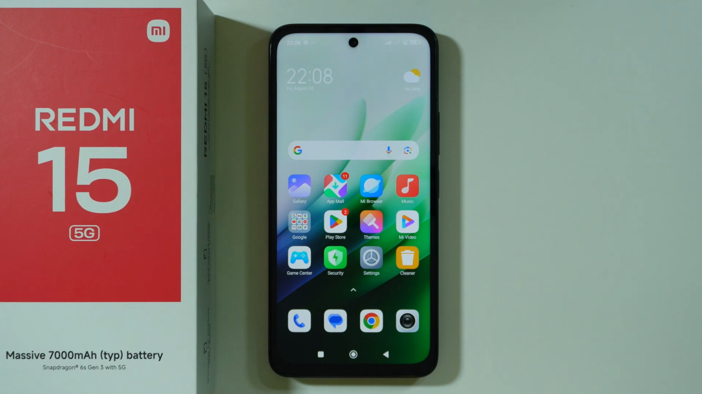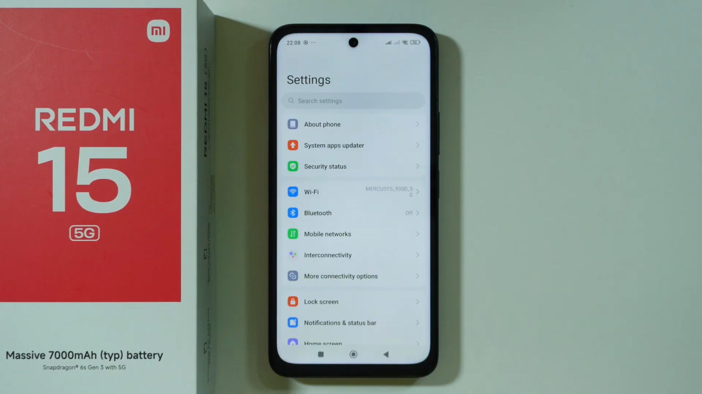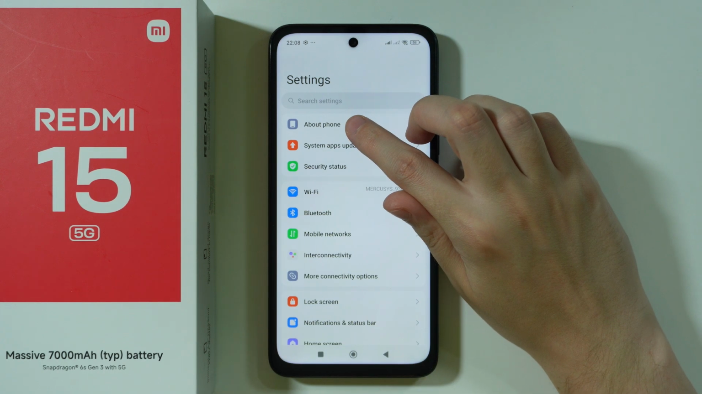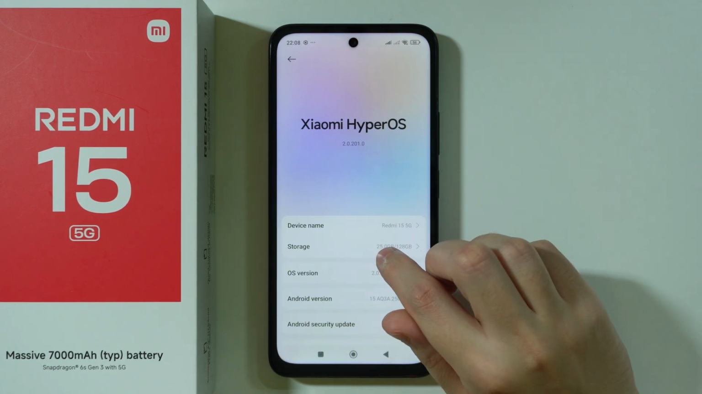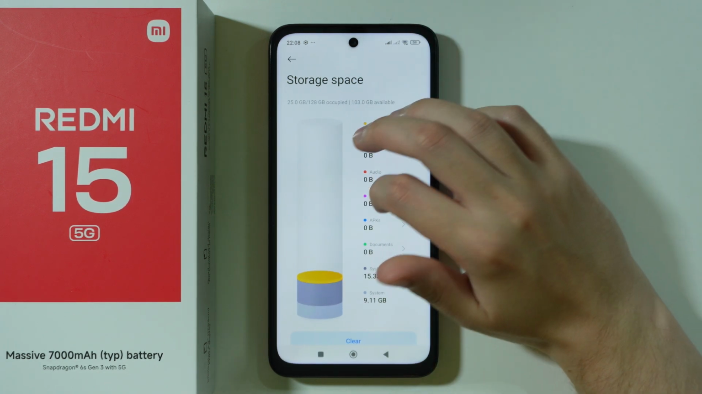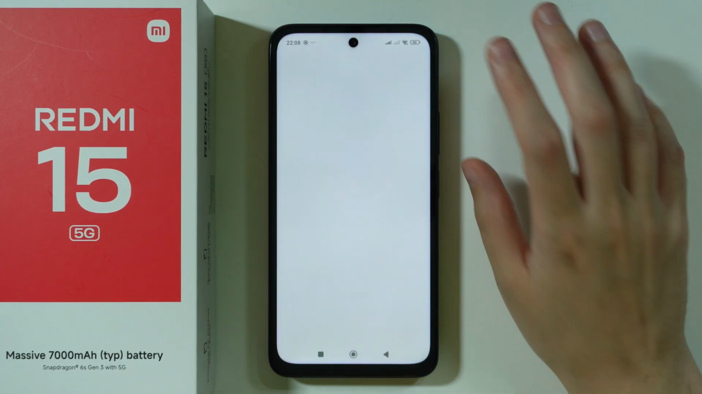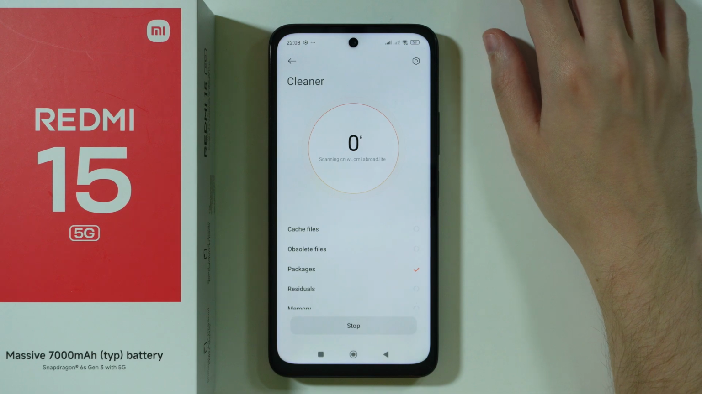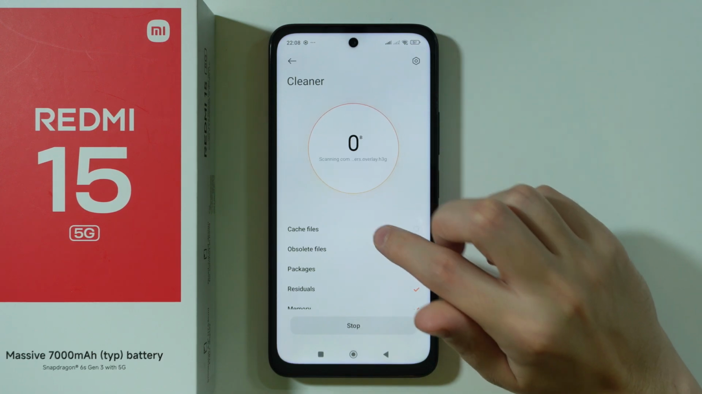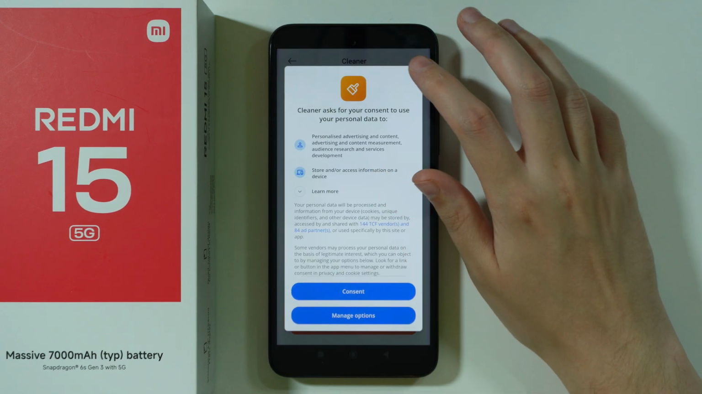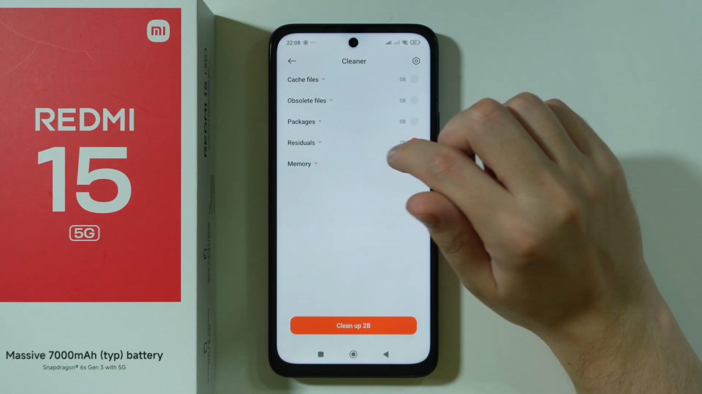If you want to free up storage on Redmi 15, then all you have to do is go to Settings. Next, we're gonna proceed to About Phone, and then we can choose Storage. Now over here, you should be able to find the clear option, so you can use it in order to release some space. So your phone will check for cache files, obsolete files, packages, and residuals and memory.